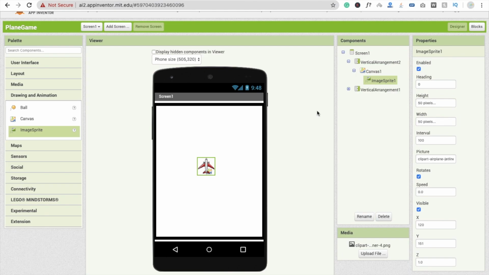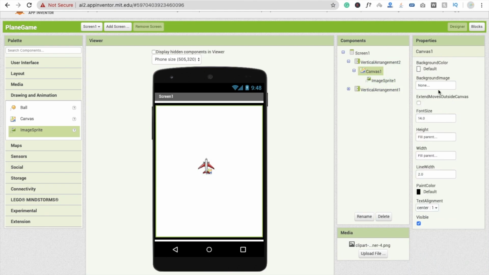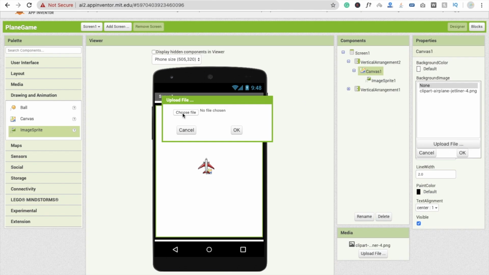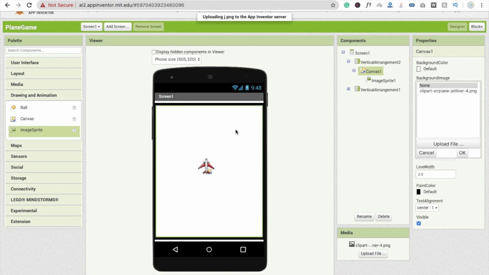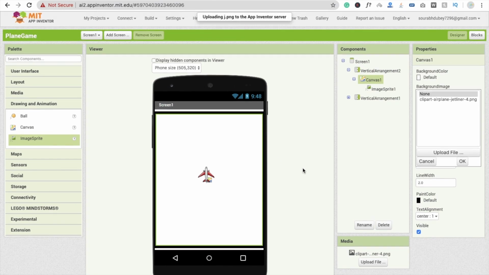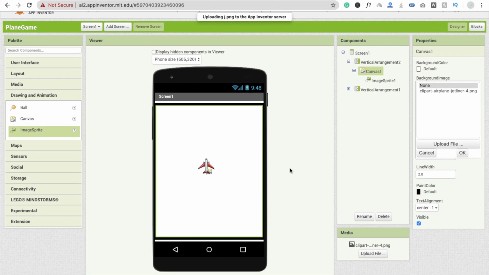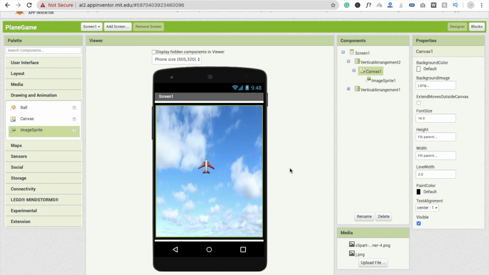Fine. Now I'm going to click on the canvas and set a background image. So click on upload file, choose file. I'm using this cloud image, sky image here. Wait some seconds, and that's the image here. Fine.